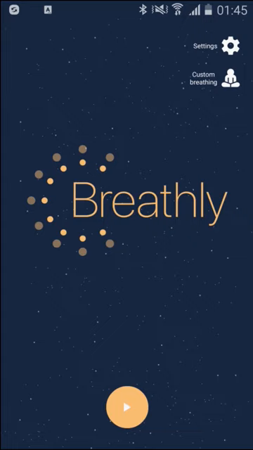So with that said, let's just talk about the features of the app, and then we can do a little bit of a breathing session at the end. So first of all, this is the main interface of the app. As you can see, it's written Breathly and it's got a starlight type wallpaper to it. So let's just get into the settings first.